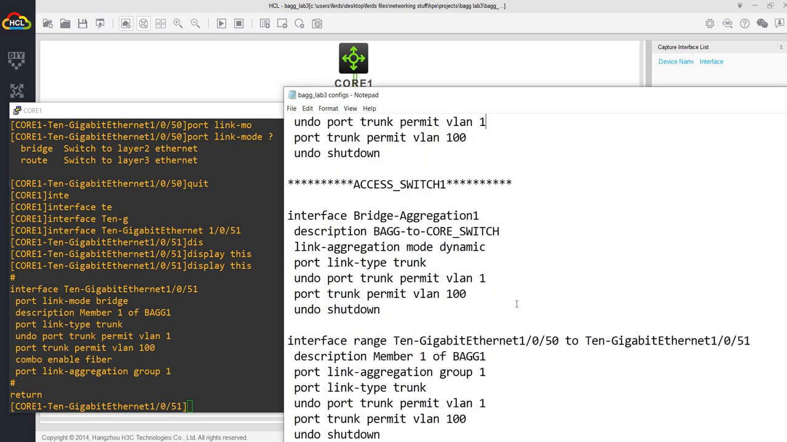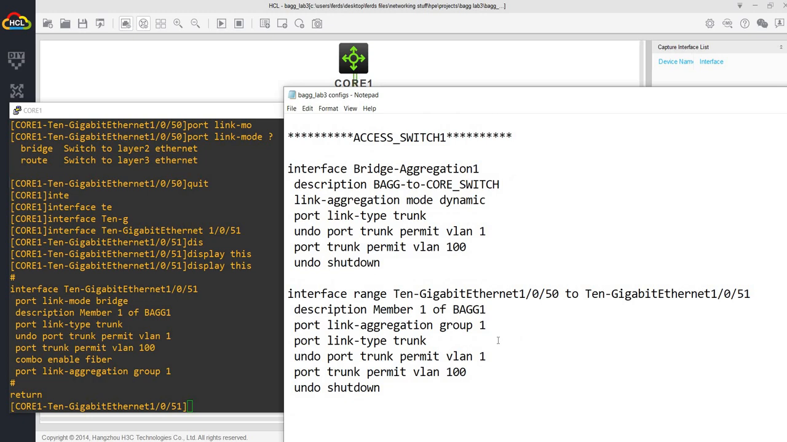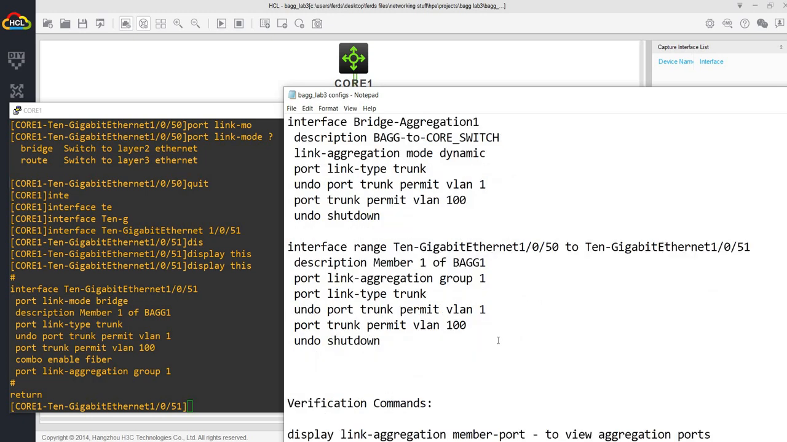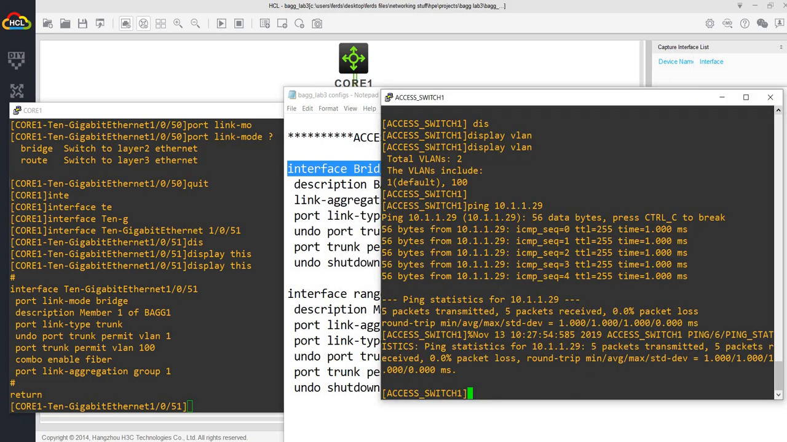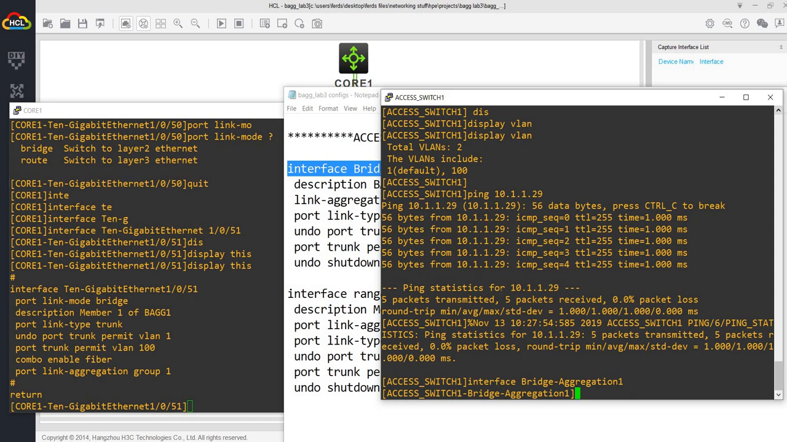I'm gonna post this configuration in the description section of the video, so you can just copy and paste this yourself if you want to lab this as well. So let me copy and paste this to the access switch. So display this.